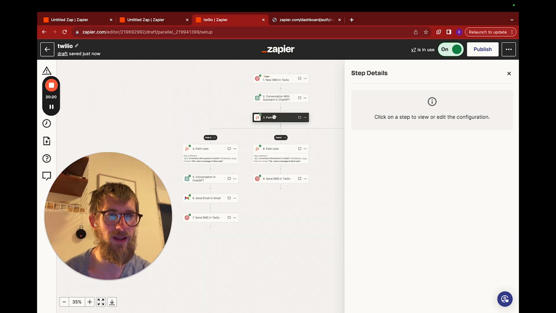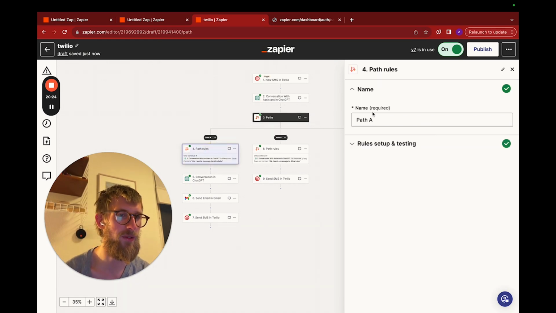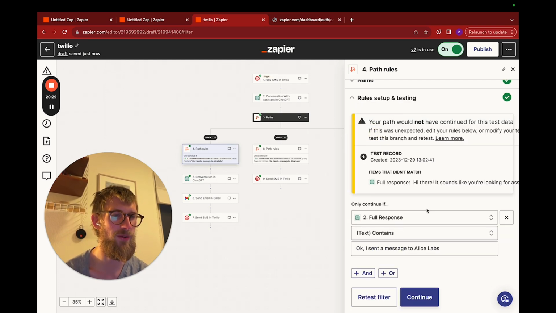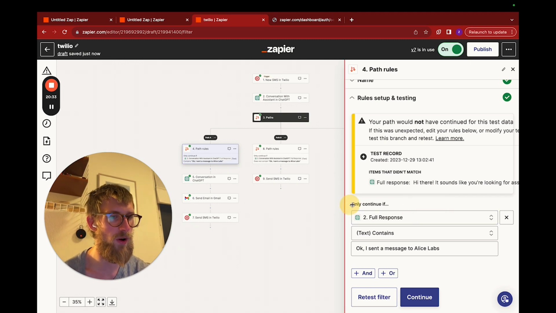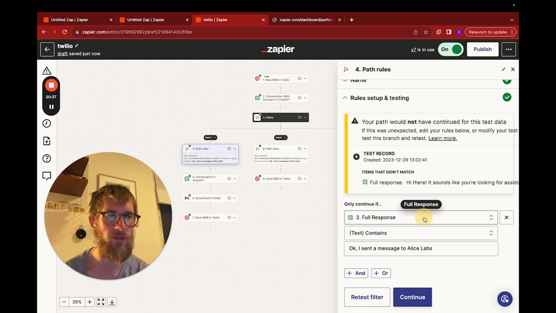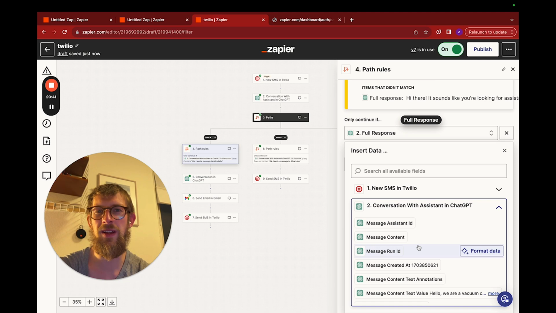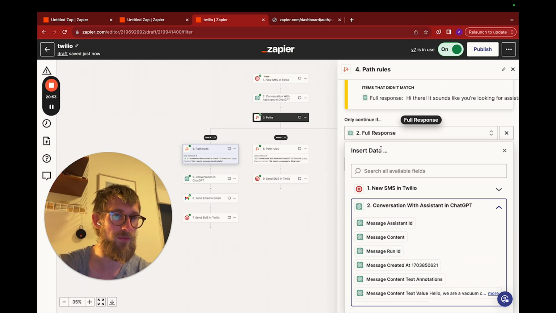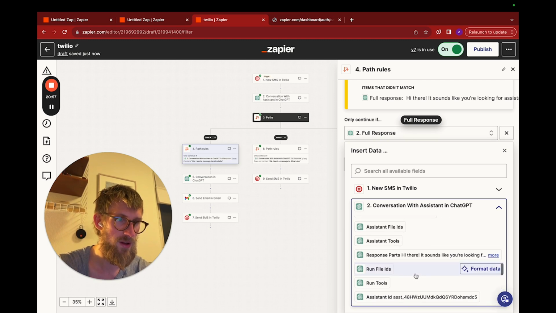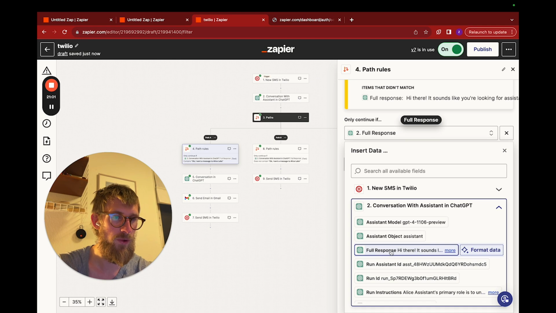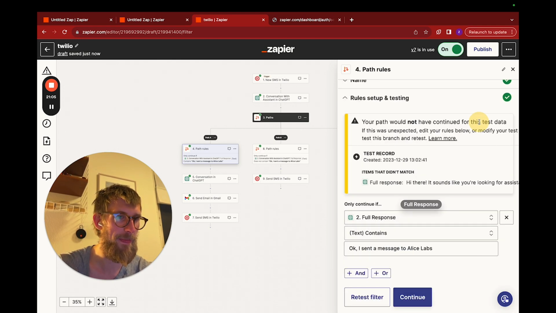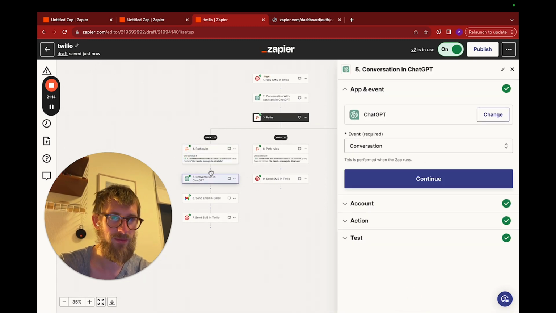We're going down the paths. So, add an action that is a path, and from here we're going to go into path A, and here we have an if this then that thing. So only continue if the full response from the assistant. Remember that we told the assistant in the instructions to include, okay, I sent a message to Alice Labs, if it was ready to send the email. That is what we're going to listen to here. So we're choosing the full response. If that message includes, okay, I sent a message to Alice Labs, then we can continue down this path.